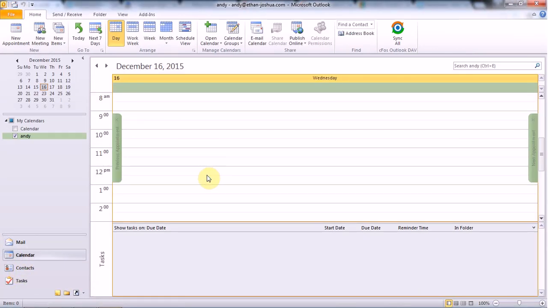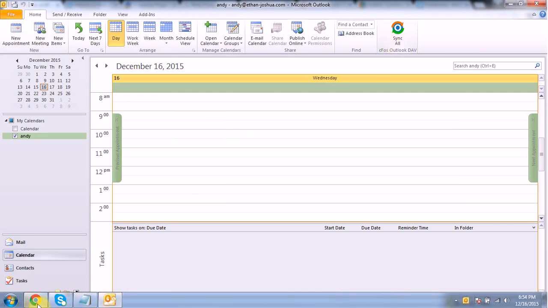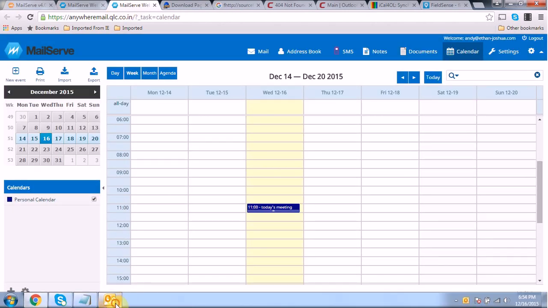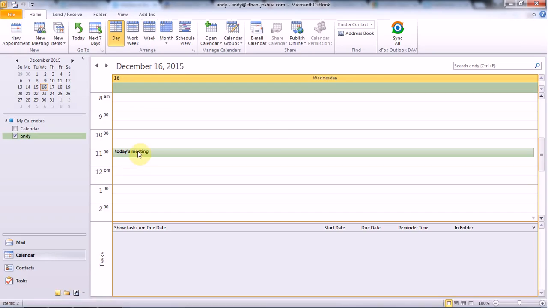Go to calendar and click on sync all. So all the events which are being created on my webmail, that is mail.qlc.co.in, I'll get to see in my Outlook. So here there was one meeting for today which got synced. Now what I'll do is I'll just create an event in my Outlook and check whether it gets synced with my webmail calendar or not, and then I'll do some updation and deletion, and then see what happens.